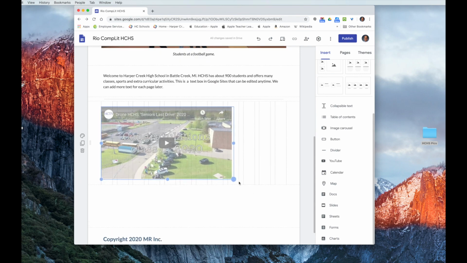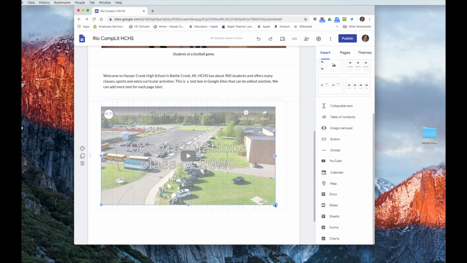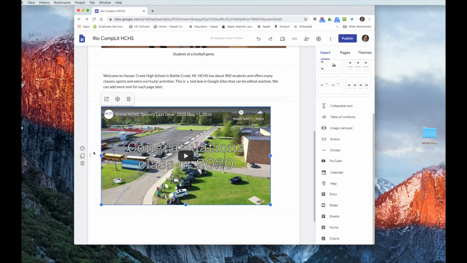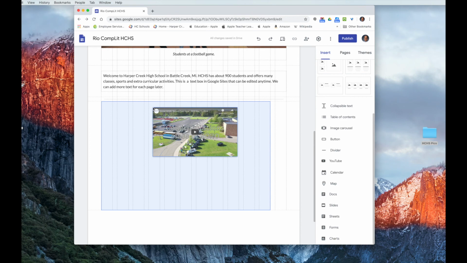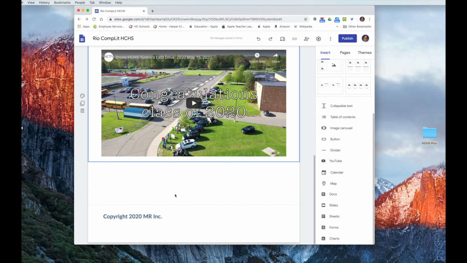I could resize this. Okay, I can literally move it. So I centered it just by literally moving it. Now if you click around here, you'll see various other types of options you can do. But that's pretty much what I wanted. So I got a little bit of space down here underneath it with a footer.